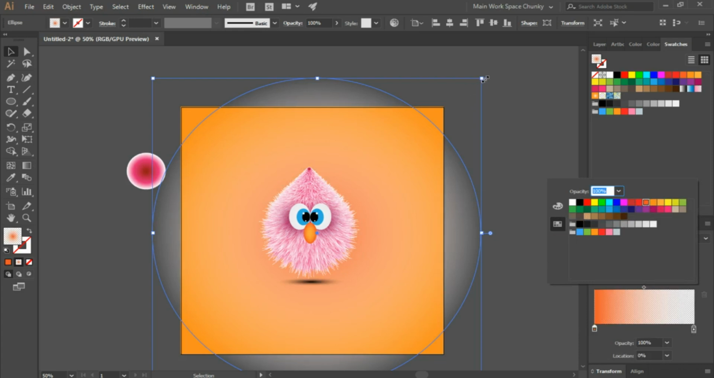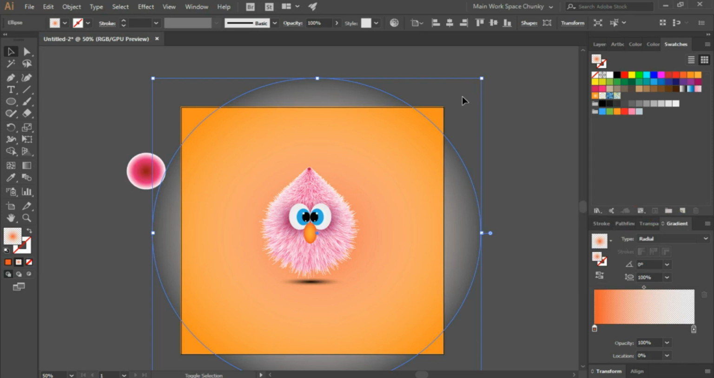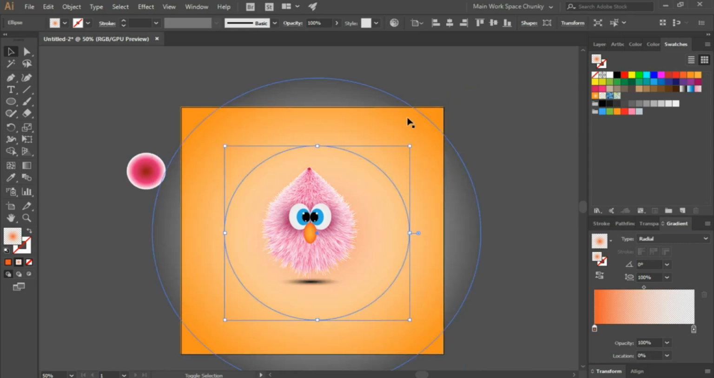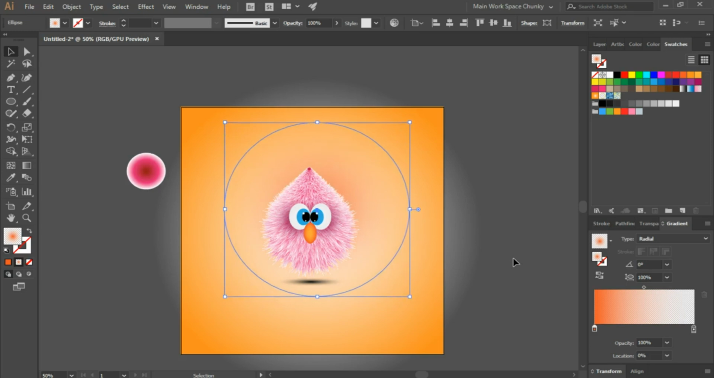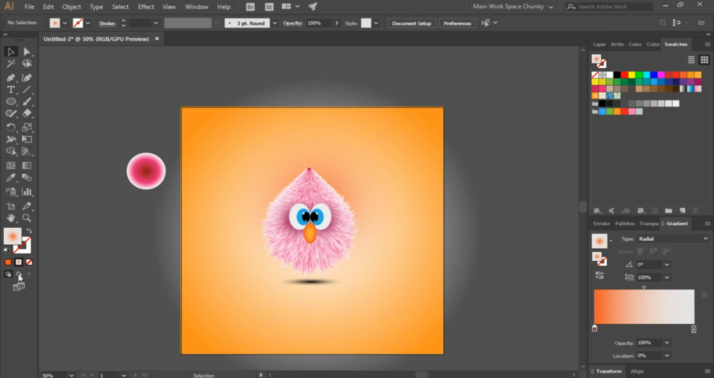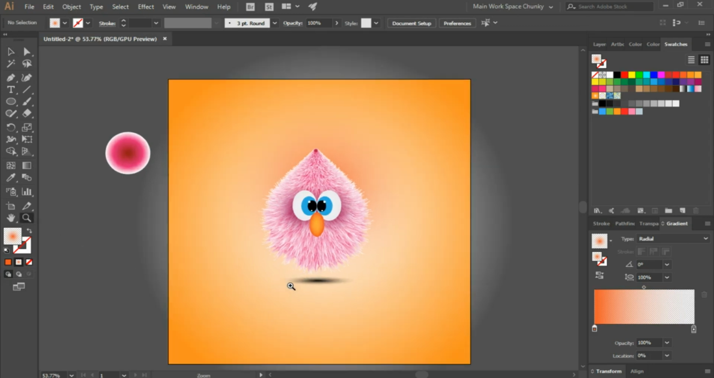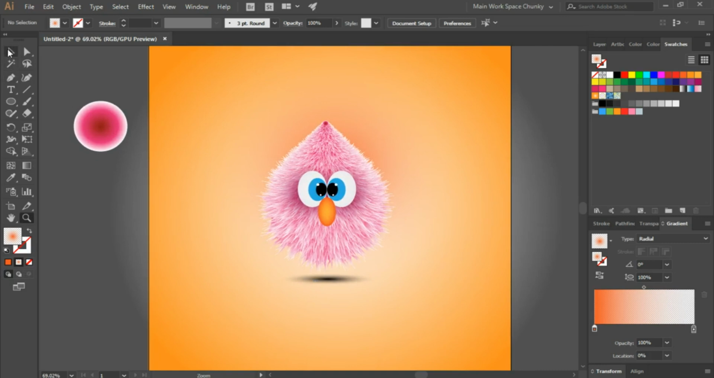And now we're going to scale it down and move it into place so we can create a sort of like a shadow effect. And now we're just going to move it up a bit so that we can get that shadow. Delete this, and there you go, guys. You have created the fun furry creature effect.